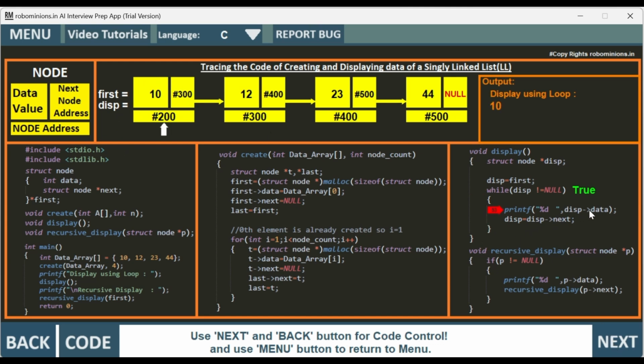It prints the disp data. So data here it is 10, so 10 gets displayed. Then disp is equal to disp next, so the disp moves to the next node. Disp is not equal to null, true. Now the disp data is 12, 12 gets printed. Disp is equal to disp next, so disp has moved to here.